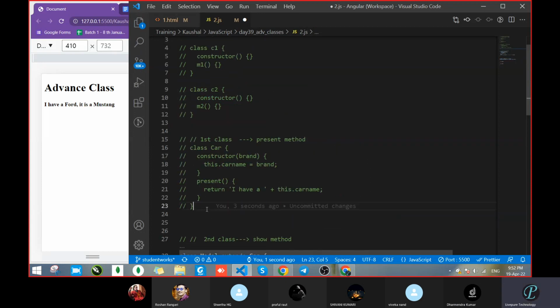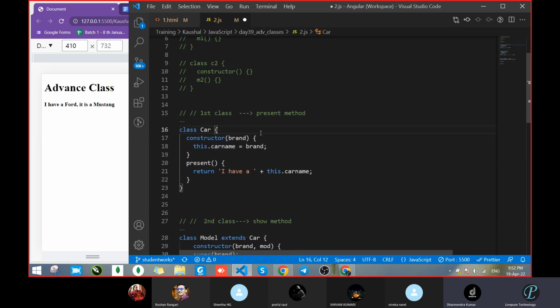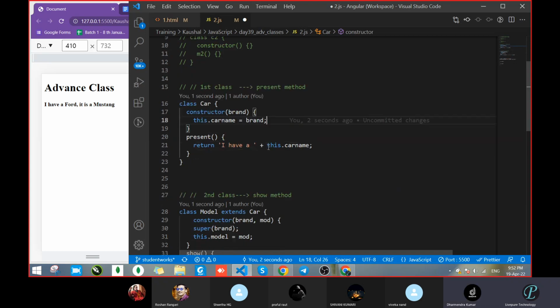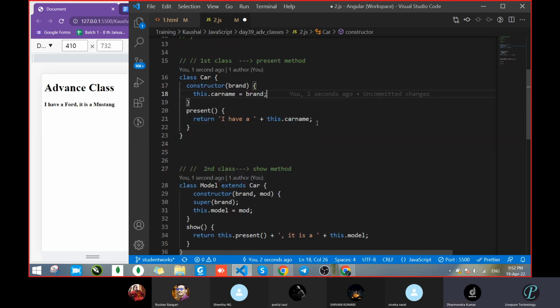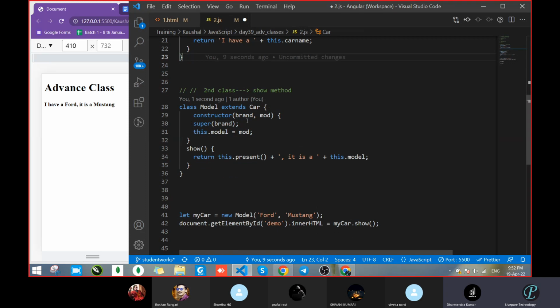I'm telling you. Hover over it, sir. So class A, super keyword, car is there. So the constructor takes brand. Okay, this.carName equals brand. Fine. Then present: I have the car name. So here it got that car name. That's fine. Next, here the extended constructor: in the constructor the brand and model are coming. Okay, and in the super call we are passing brand, so it passes this brand value to the upper class.